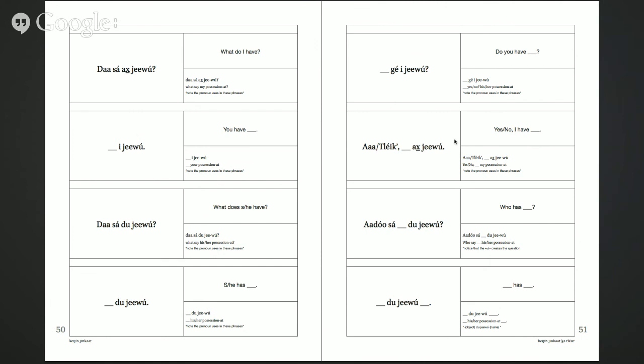So when we're listening for the and the, we're just keeping track of how these pronouns work.